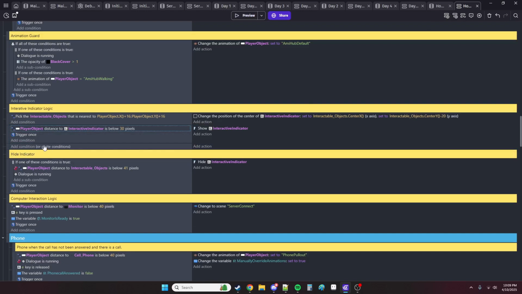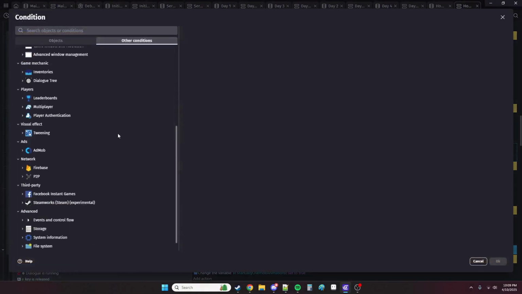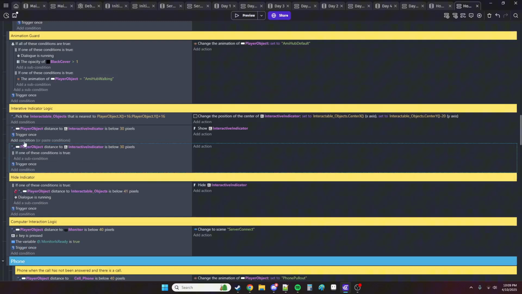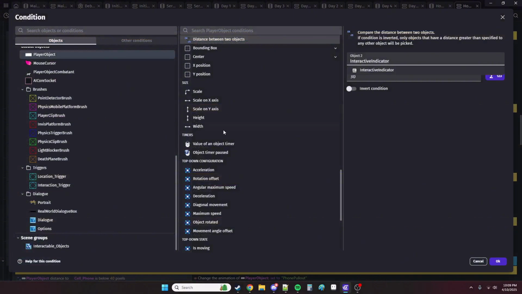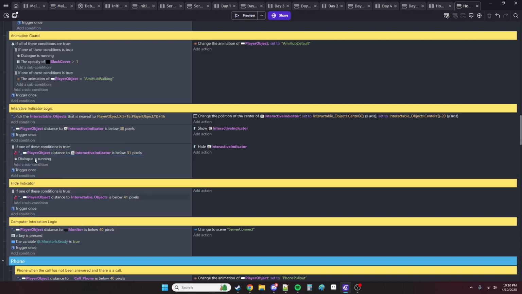And then we're going to invert this. Actually, we're also going to put in an OR statement. So if the distance is... Okay, so that's not going to work. We're going to invert this and set it to 31. Okay, so if the distance is above 31, it will hide the indicator. If the dialog is running, it will hide the indicator.